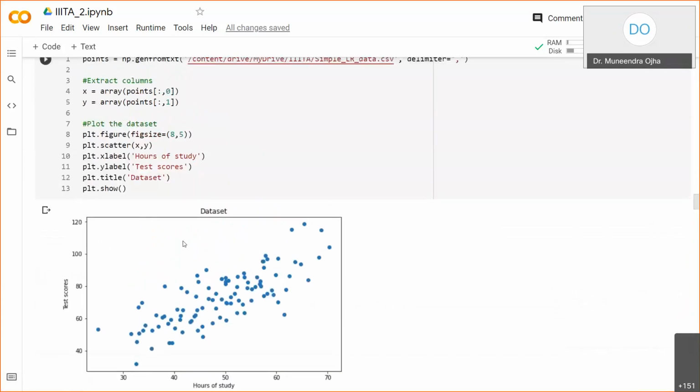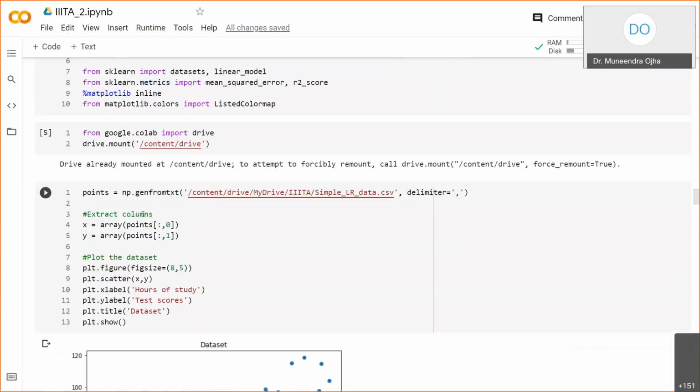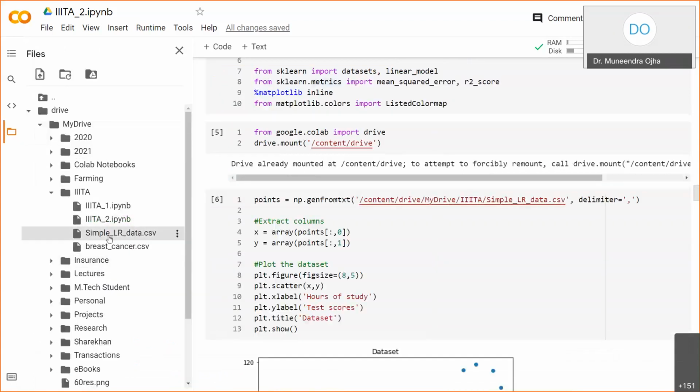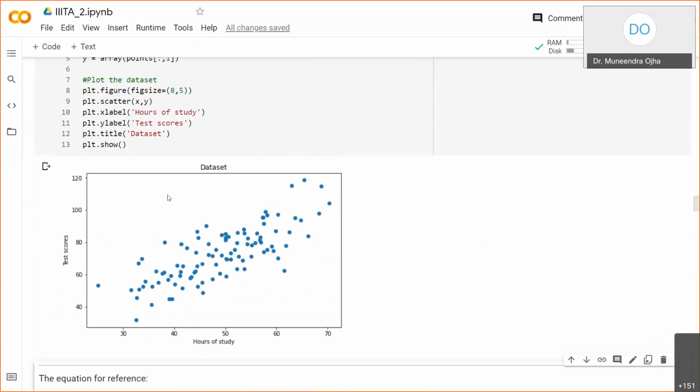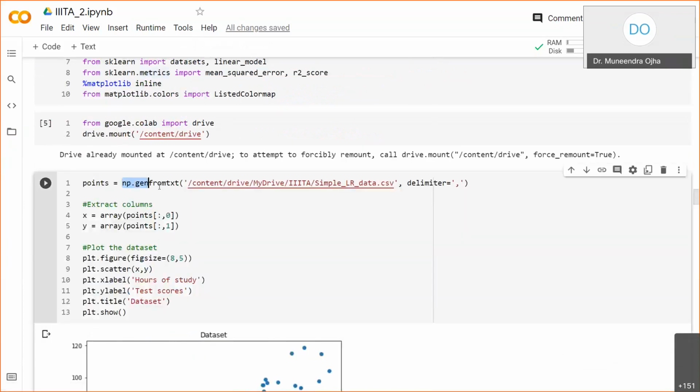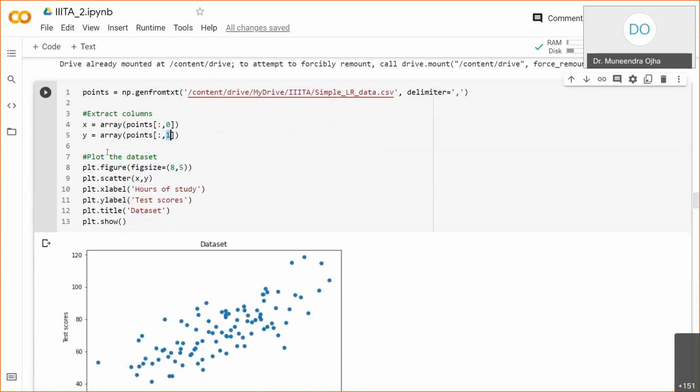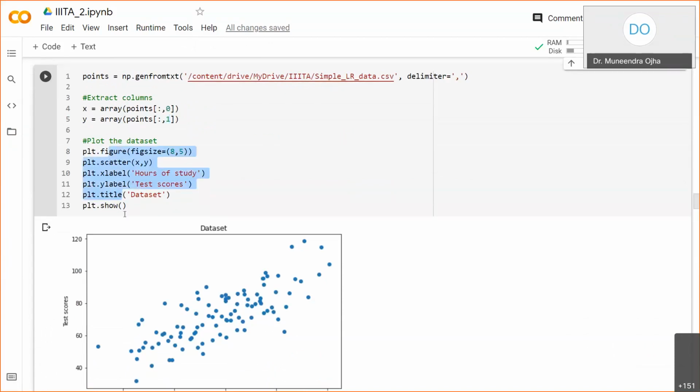Now, see, this is the data set. It's a random scattered data set that we have created. This file is over here in this simple LR linear regression data. When you access this file, I have displayed it over here. It is read using np.genfromtxt. This is the CSV file. Using the delimiter, we have read the content into points, an ndarray. Using this array we can get all the points, where 0 is the data and 1 becomes the label. So y is the label, 0 is the data set, and now I have plotted. So this is the plot.